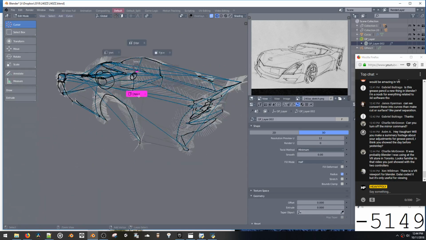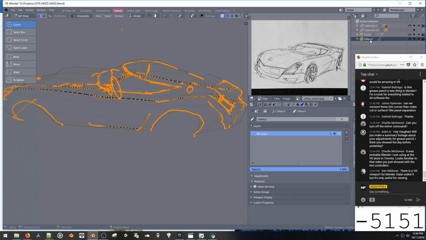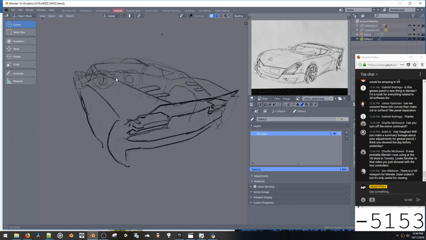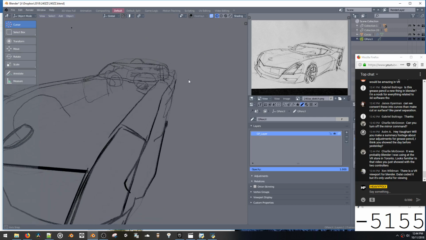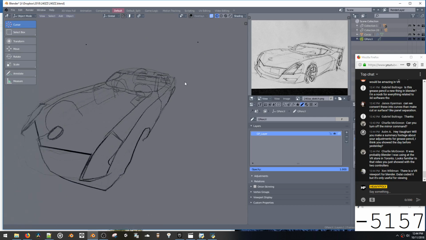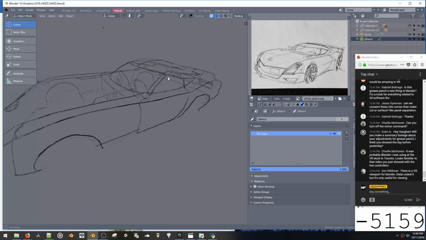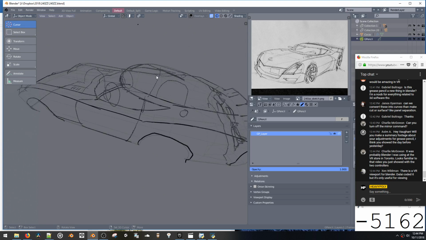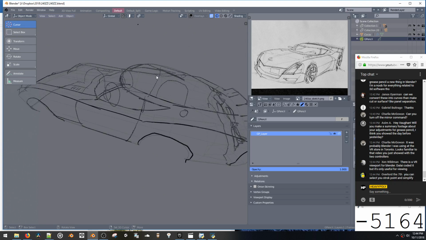We need a way to simplify it, but honestly it might be easier to just create this with regular polygons. Can you turn off the mirror command? Yes, you can.